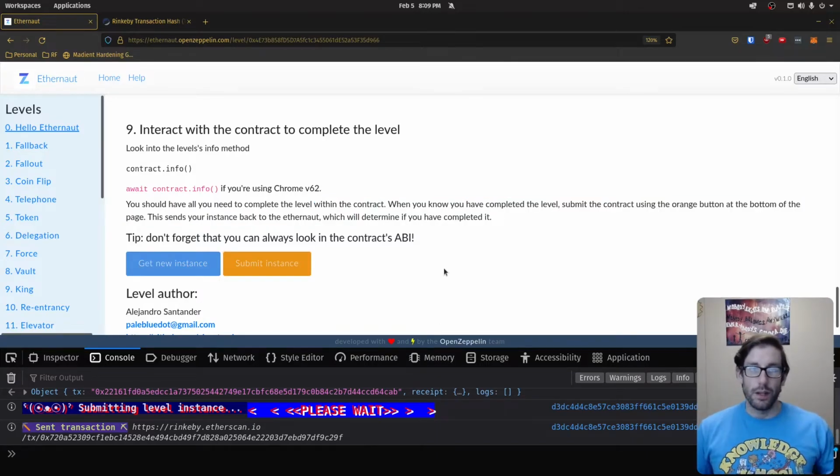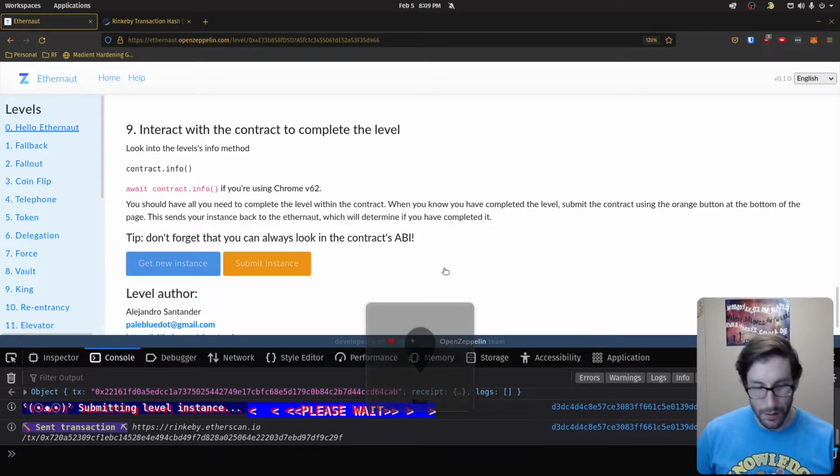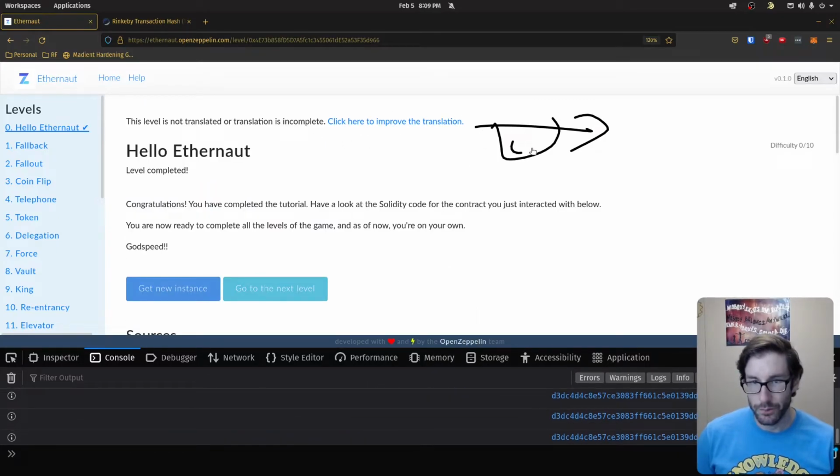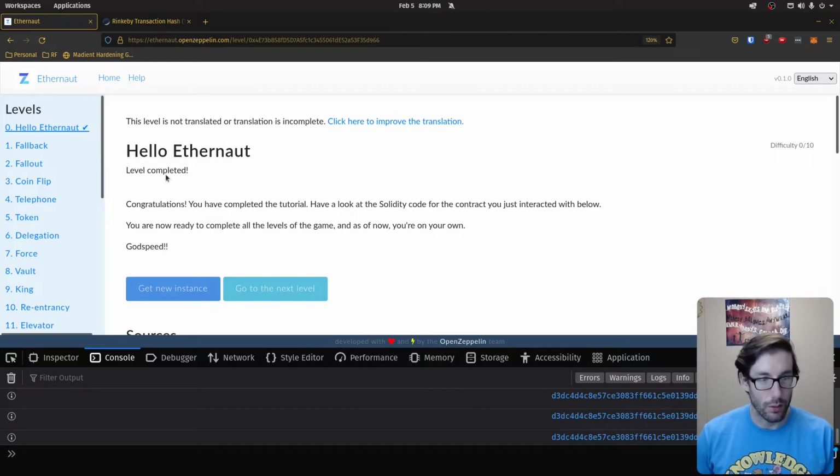Now we've authenticated ourselves and we've submitted our instance back into the main contract. And this kind of goes back to the point that I made around, remember the Git versioning thing? So we have our situation here where we submitted it back, and you can see that level was completed. Hello, you've successfully completed this.